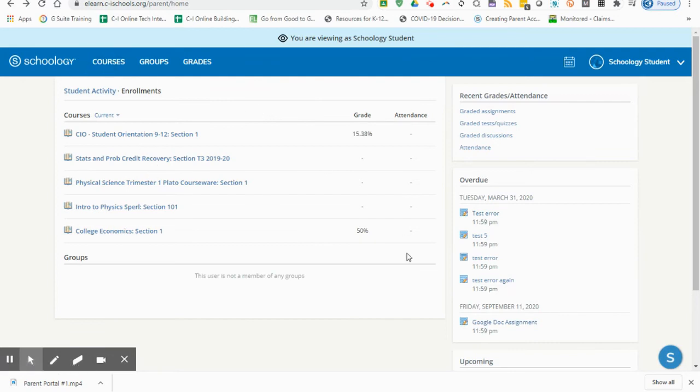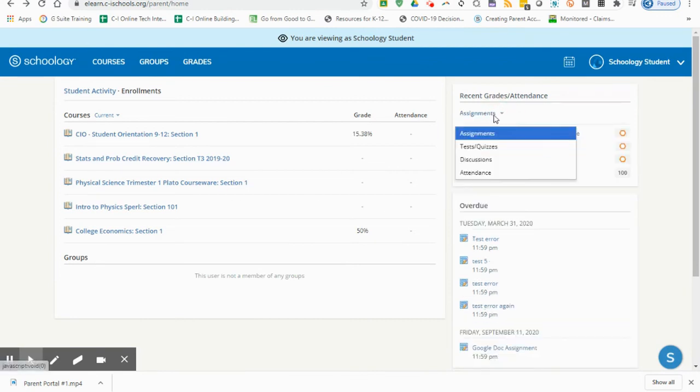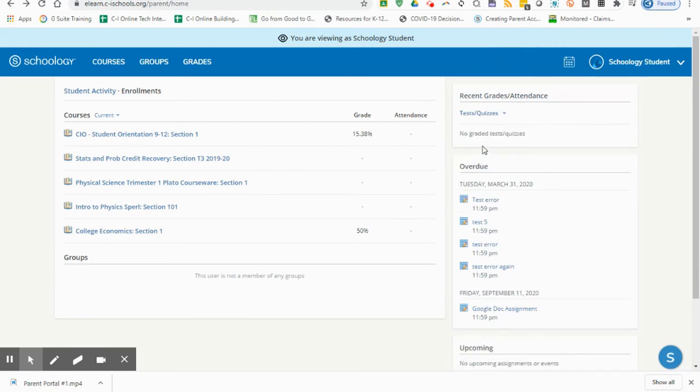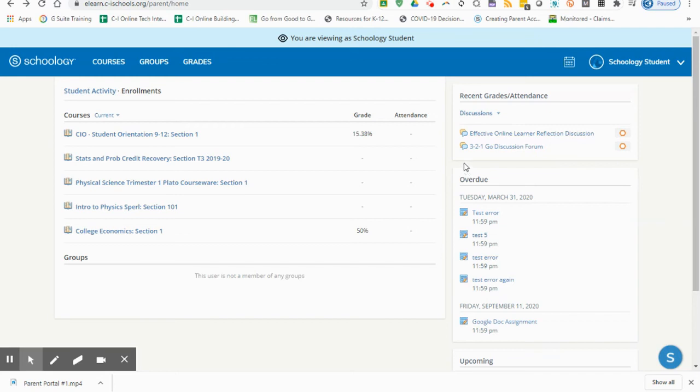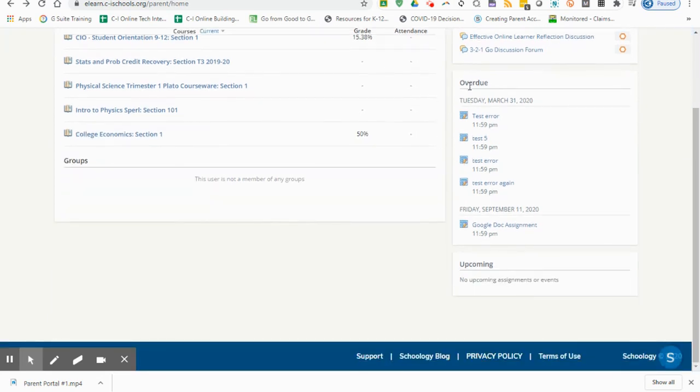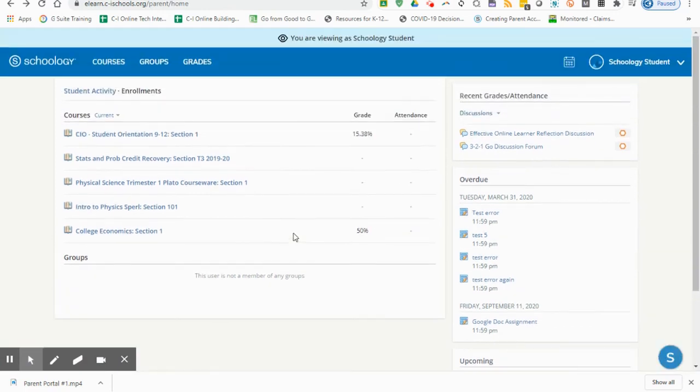All right, so that would be their enrollments. You can find their classes there. You can find their graded assignments in this section if you want. You can find their graded tests and quizzes. You can find their graded discussions. And again, I said the attendance would not be in this area. Any overdue assignments would be listed here. So if they miss turning in assignments, you're going to find them there. And so that would help you out in that way.